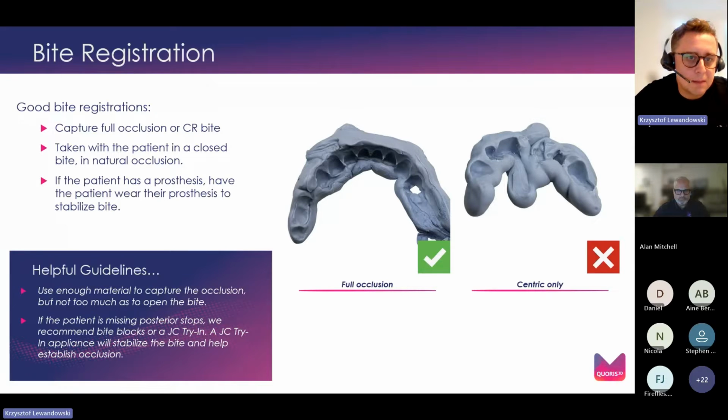Let's discuss the bite registration. A good bite registration should capture full occlusion or centric bite, taken with the patient in a closed bite in natural occlusion. If the patient has a prosthesis, have the patient wear their prosthesis to stabilize the bite. That's really important because the prosthesis would create additional vertical stops. From the helpful guidelines, use enough material to capture the occlusion, but not so much as to open the bite. If the patient is missing posterior stops, we recommend bite blocks or a GC Trine. A GC Trine appliance will stabilize the bite and help to establish the occlusion.